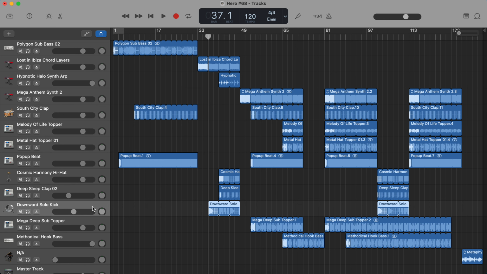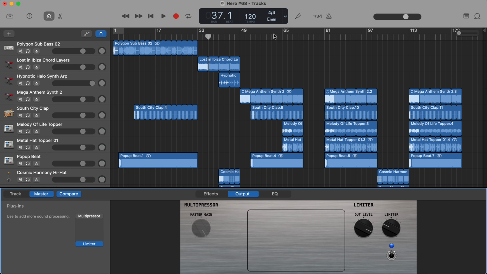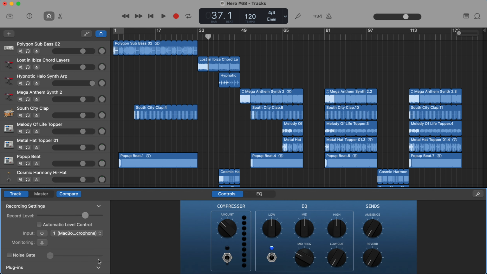So that kick right there, if you hit the B button in GarageBand, as of this recording at least, this will take you to this little smart controls thing down here. And then you don't want to go to the master track, you want to go to the regular track. There's actually a way to put plugins on these that most people probably don't know is there.